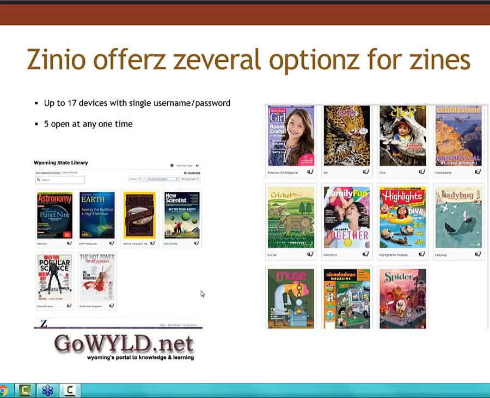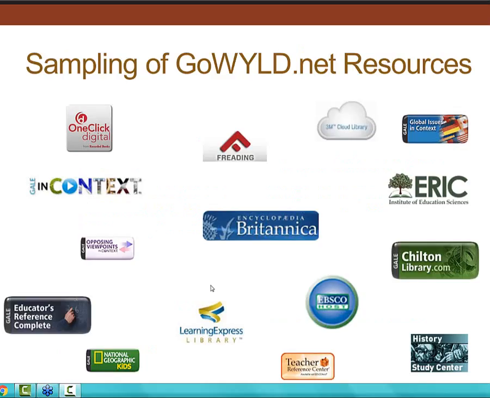I'm going to skip ahead real quick here. Here's a sampling of the GoWild.net resources, and this is just a small sample, but we have OneClickdigital. Those are audiobooks, and you can check out audiobooks. Maybe you have a student who needs a little extra boost, so when they're reading the book, they can also listen to it. With OneClickdigital, you can do that.